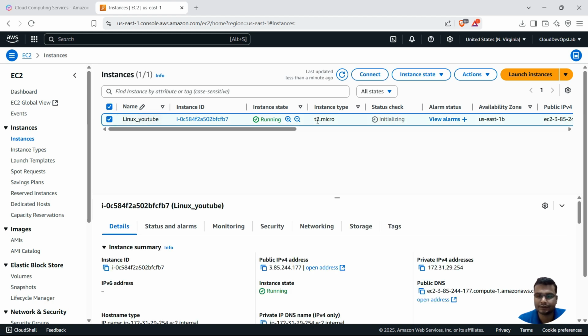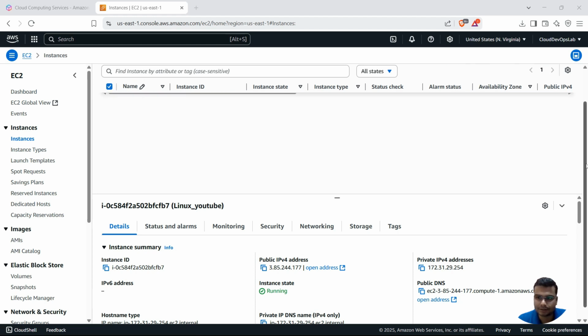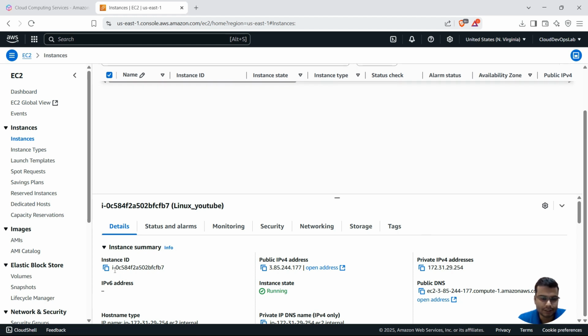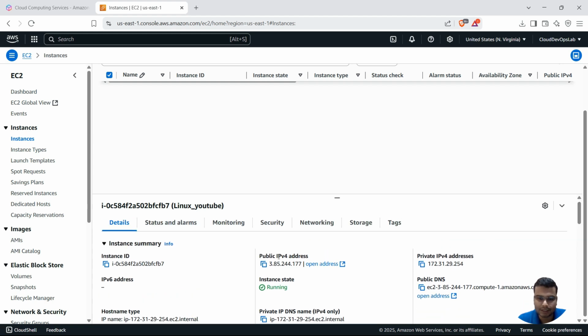So select this. It's already running. Okay, one instance is already running. So to connect, click on connect button. Here I can show you, so before connecting, see the details. In detail, this is instance ID, this is IPv4 address.